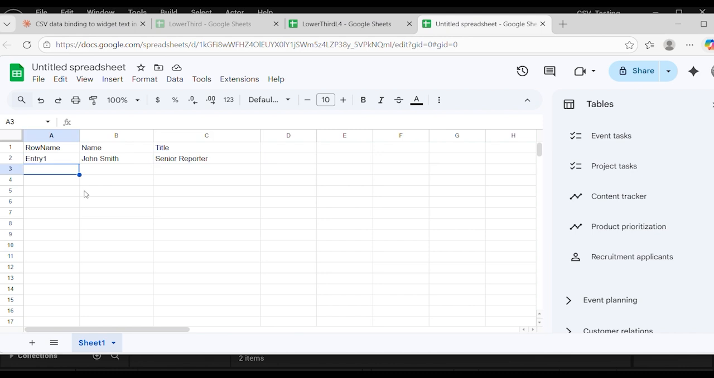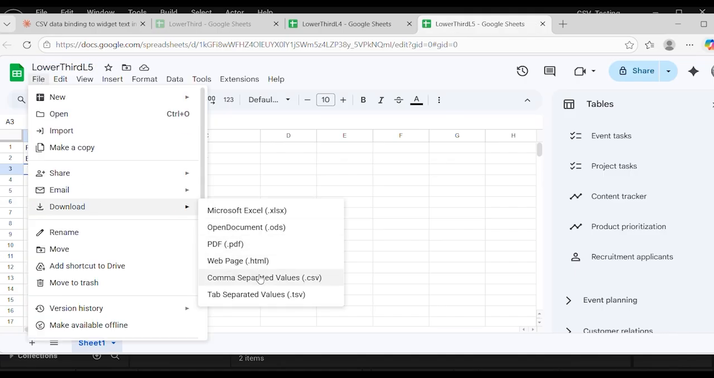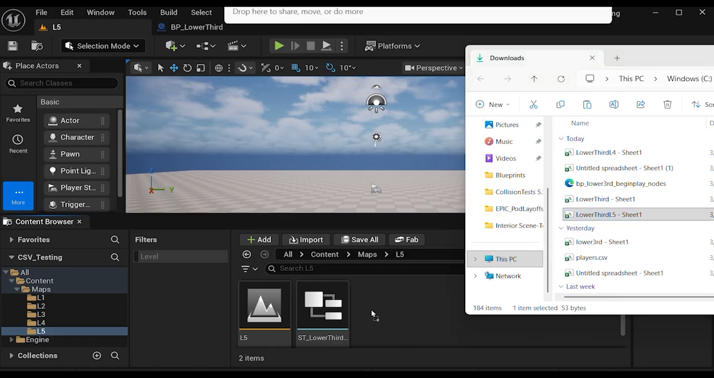Next, we'll need to import this CSV file into Unreal, but first, I need to download it from Google. So I am going to just name this lower third L5. Let's download it as a CSV file. And let's take our lower third CSV file and simply drag it into the content browser window.